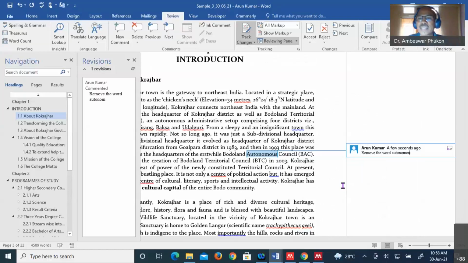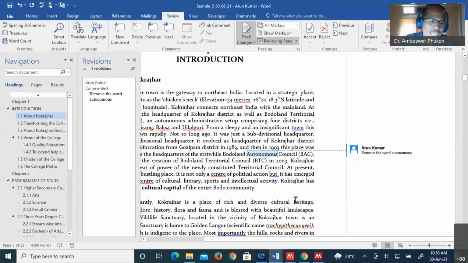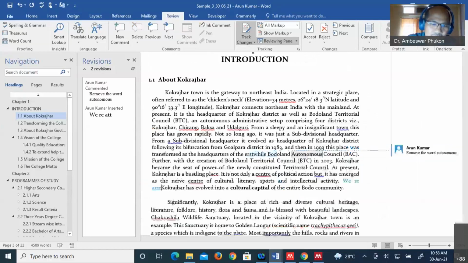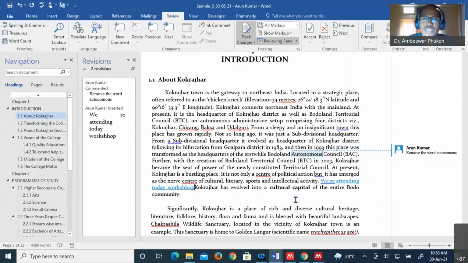Suppose he has given this comment. He has given this comment. Suppose here he suggested to put some line here. Suppose a line, we are attending this workshop. Suppose this line is added by Arun Kumar.